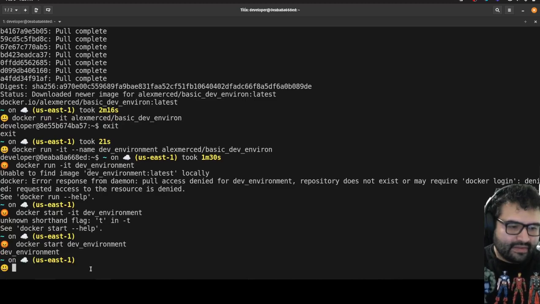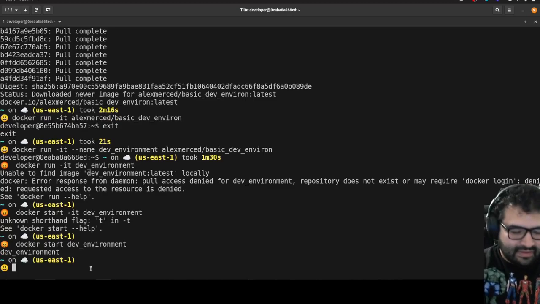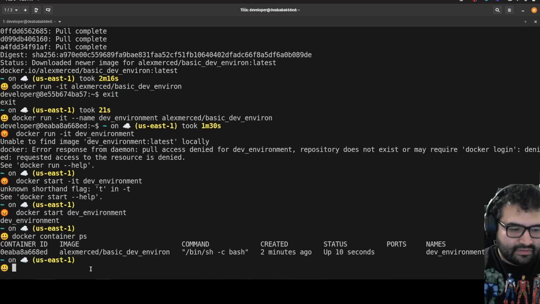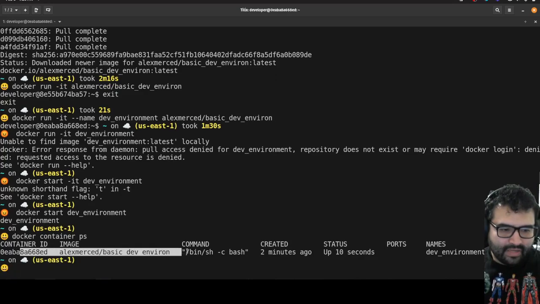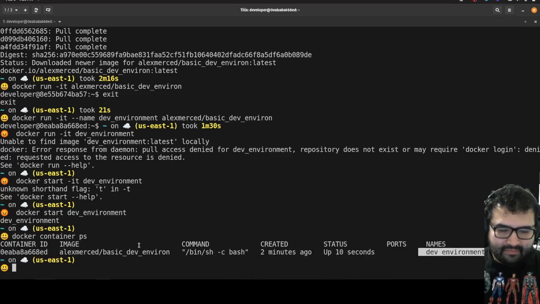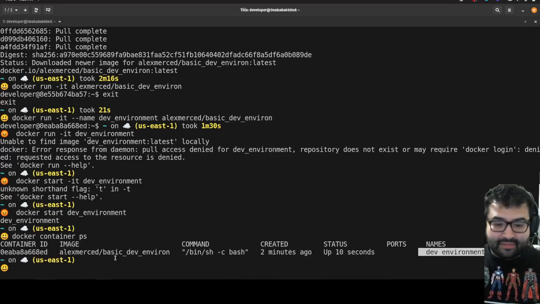There it is. So then do docker container ps. Okay, and you see it's running. Okay, so there it is. The basic dev environment is running. There's the name. So now that container is just kind of running in the background.